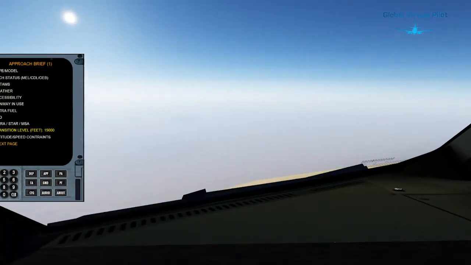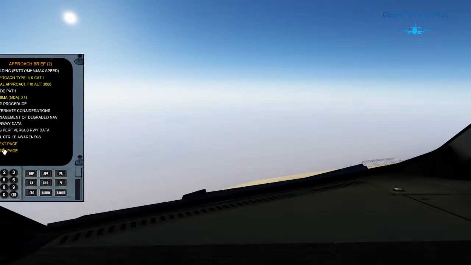preparing for the arrival. So MORA, STAR and MSA, as I said, transition level is flight level 150, it means 15,000. Altitude and speed constraints as it was on the map. Holding, we can expect holding over Quebec Alpha. Minimum holding altitude is 6,000, maximum flight level 180. Approach type ILS Cat 1, and the final approach fix altitude is at 4,600.